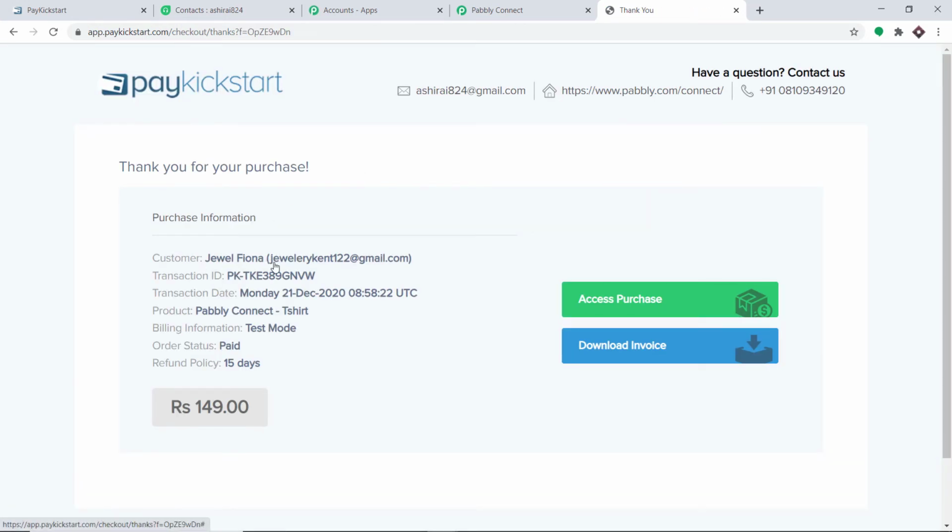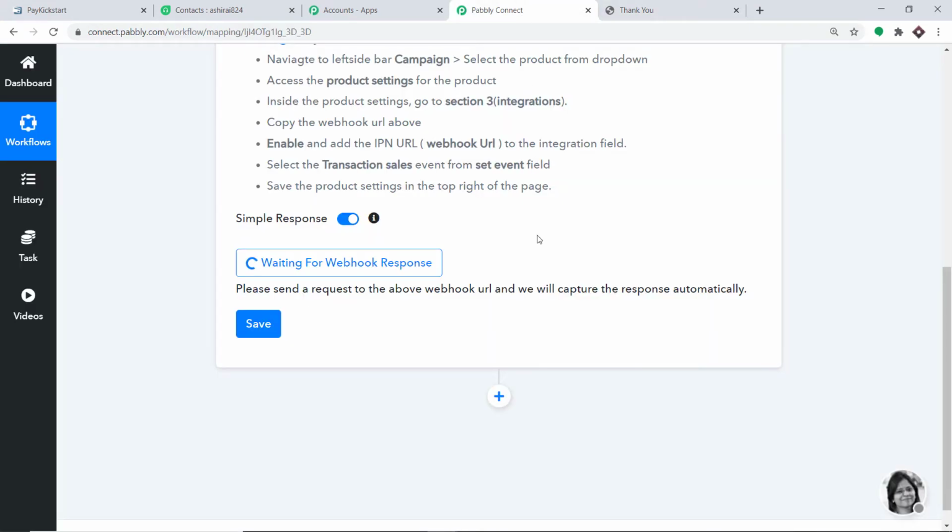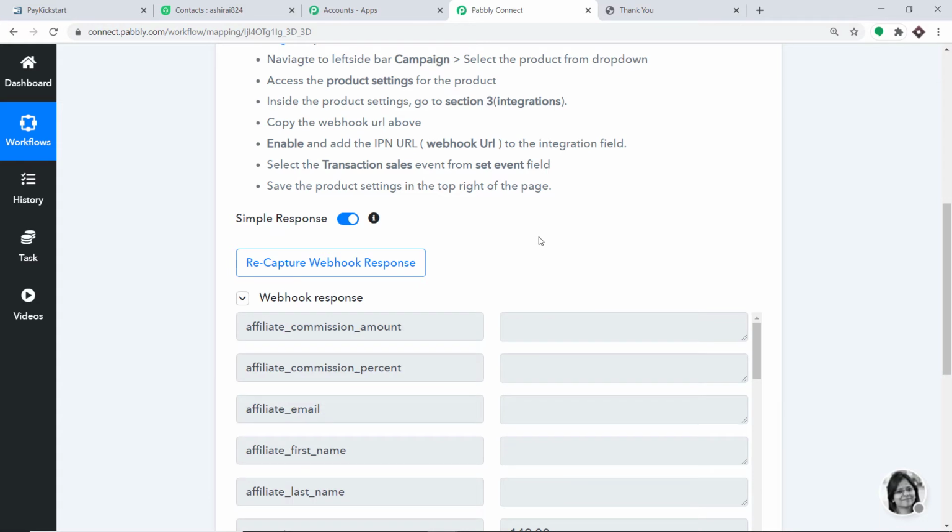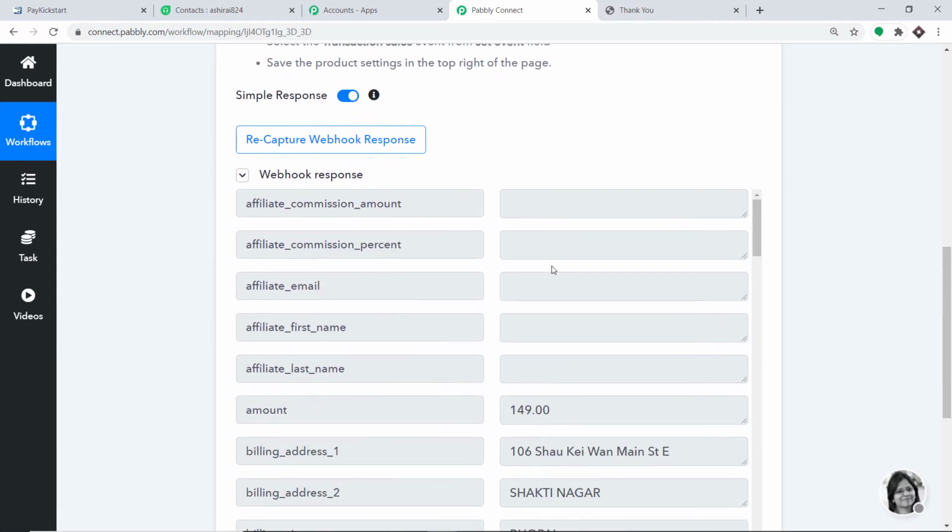Okay, so a person has made a purchase of 149 rupees. Okay, so since Pabbly Connect is now integrated with PayKickstart, let's see whether Pabbly Connect has captured this data or not. So let's go and see. Okay, so it is showing it is waiting for the data. So give it 1 or 2 seconds, it will capture the data. Okay, so the webhook response is showing the data has been captured.